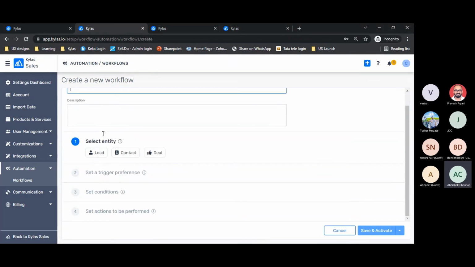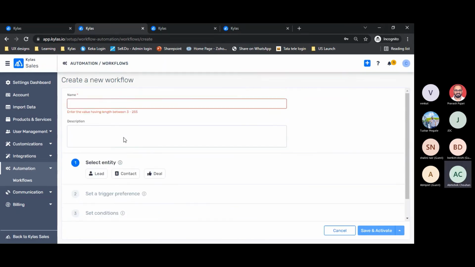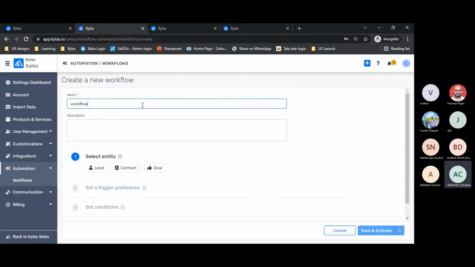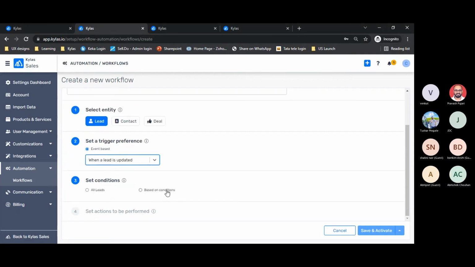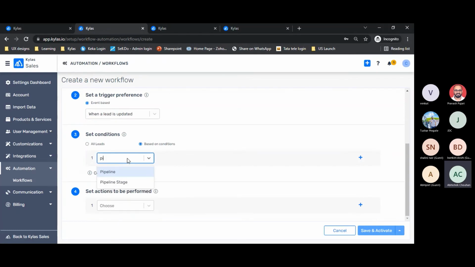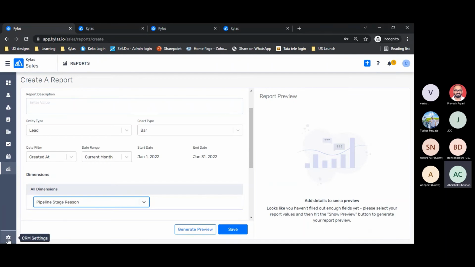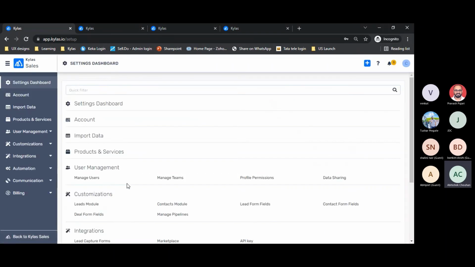Okay, so as we know, how do we create a workflow in Kailas? We have to navigate to CRM settings. Under automation, we have to create a workflow. When I choose an entity lead, and let's say when a lead is updated based on a condition, pipeline, stage. Okay, so now there is a use case. Suppose now all good that we have a pipeline in place. Let's say this is how our pipeline looks like.